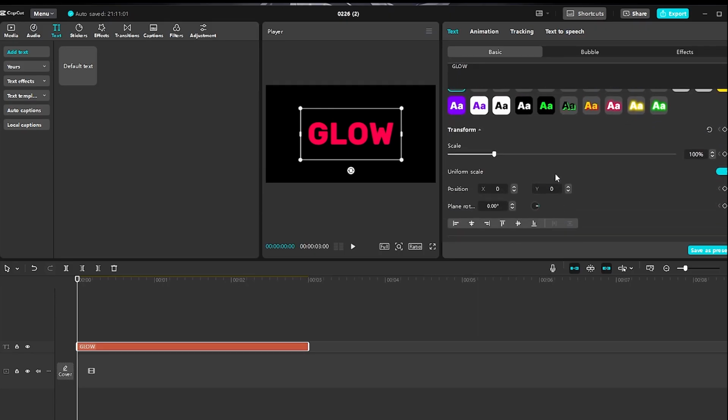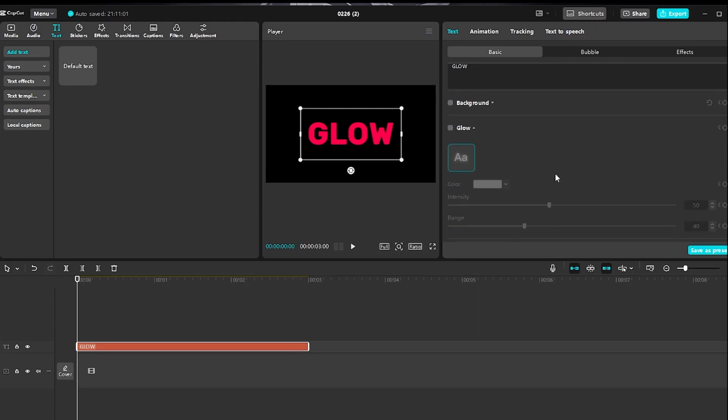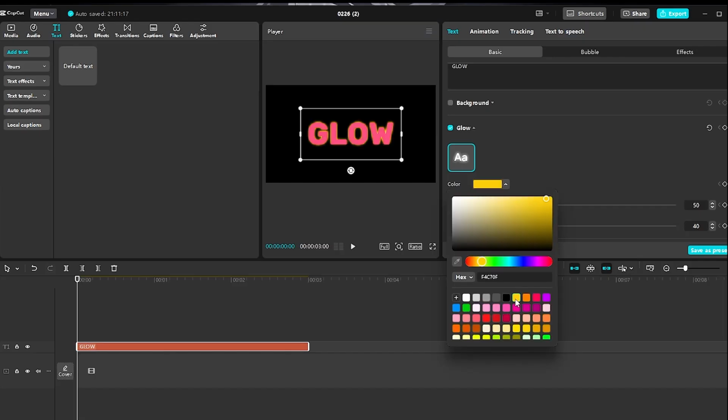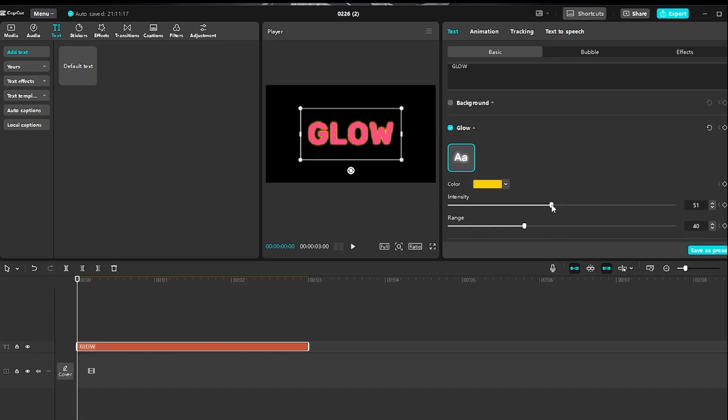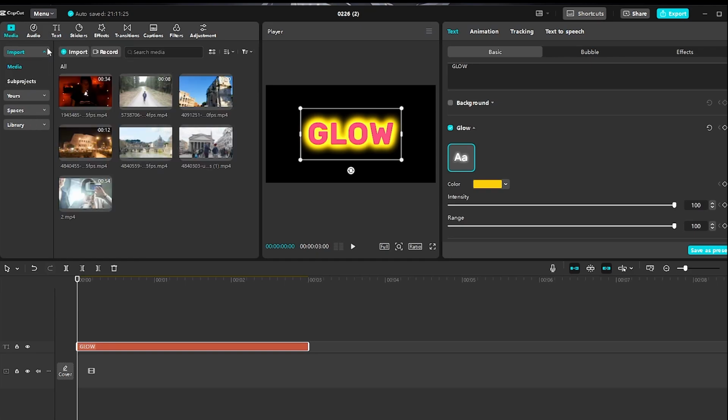Now, scroll down and find the glow option. Click the checkbox to activate it. To get the best results, select the free glow option and set the glow color to be the same as the text color. This creates a clean, unified effect. Adjust the intensity slider to around 30 and set the range to 100 for a strong, visible glow. Once you apply these settings, your glowing text is ready.